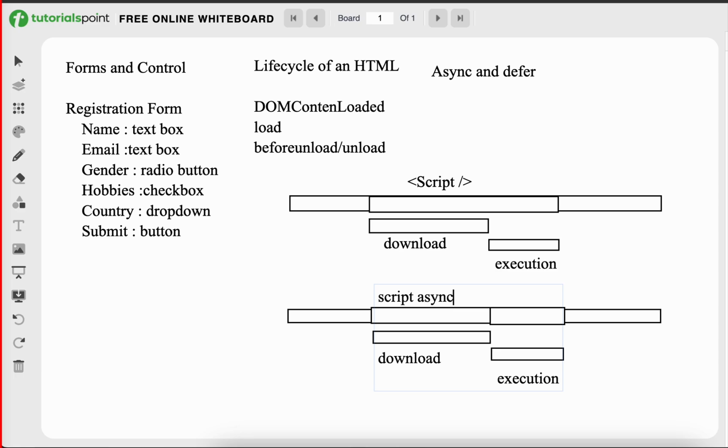Here, the download will happen parallelly along with the HTML parsing. But while execution, it will stop the HTML parsing, stop in the sense pause the HTML parsing. So in async we are able to see downloading is a parallel thing.